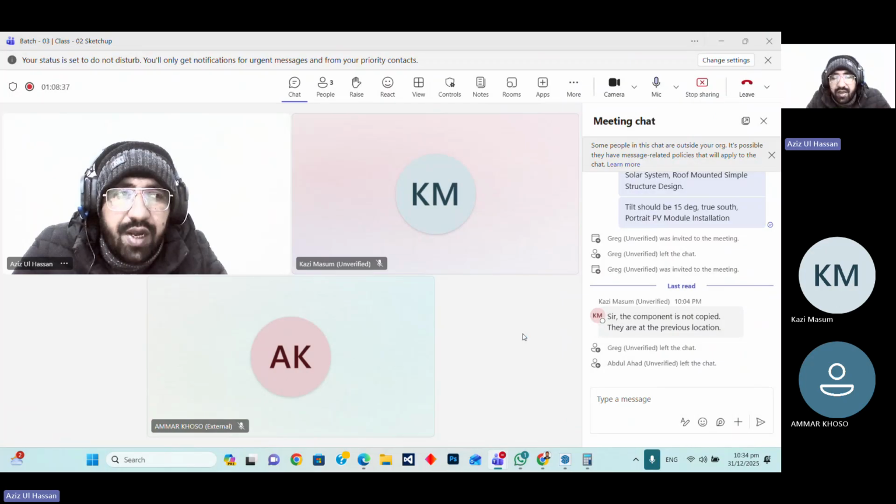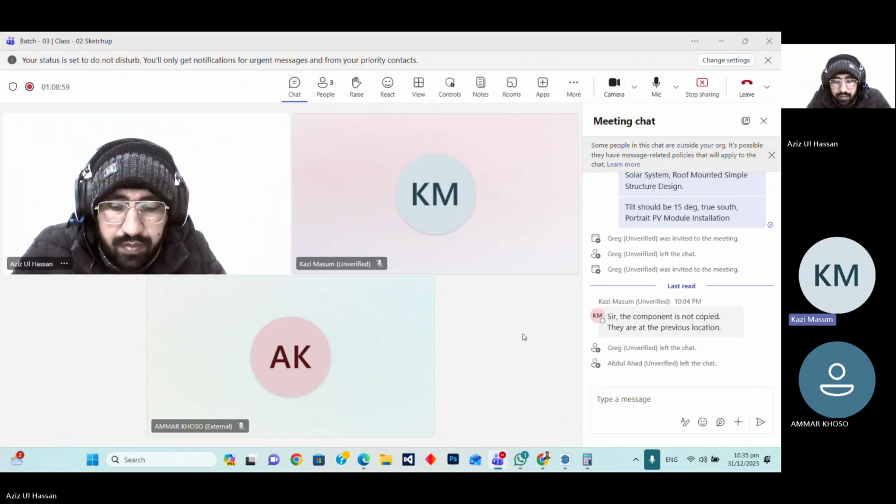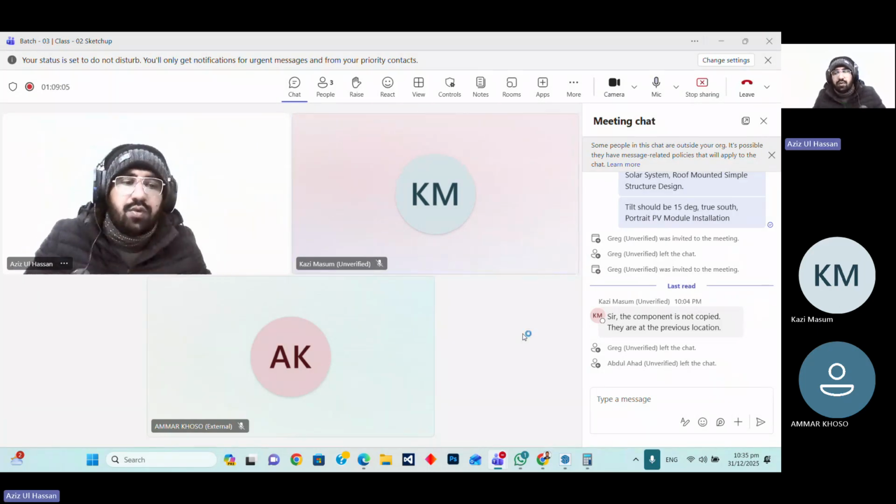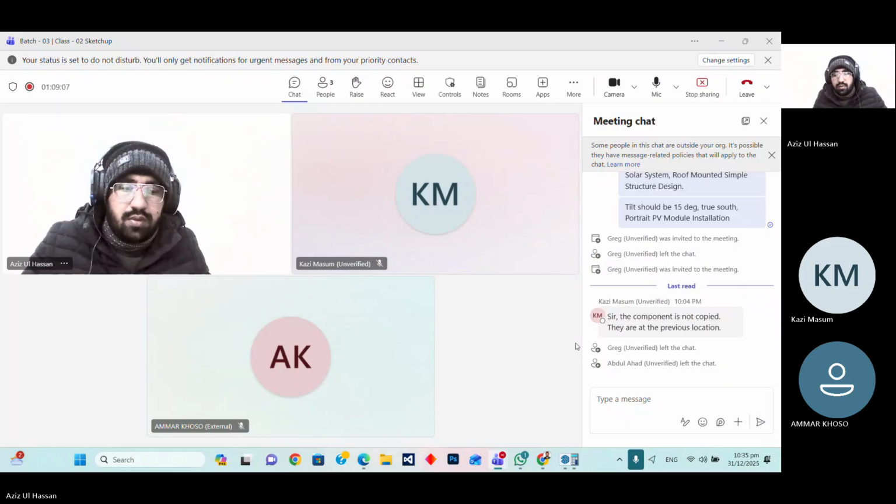But I have already told you in yesterday's class that these days the free version just has the limitation of installing PV modules up to 10 numbers. And then we have to copy that one and make the structure as per our requirements. Okay? Okay, inshallah. Any other issue? No, today's class is fine.